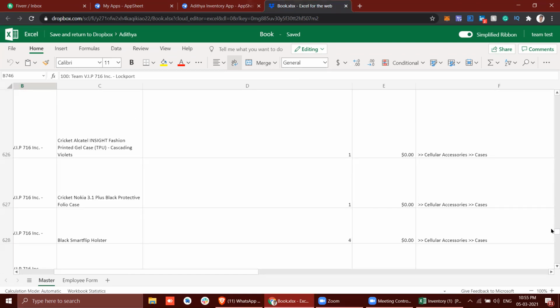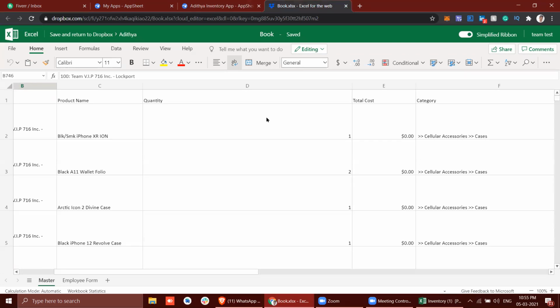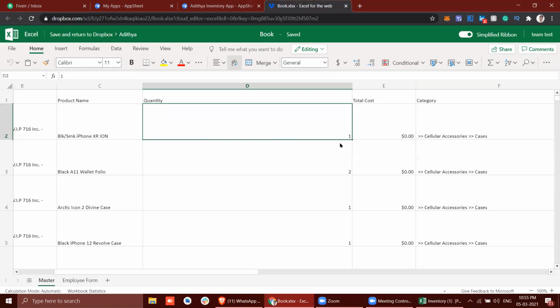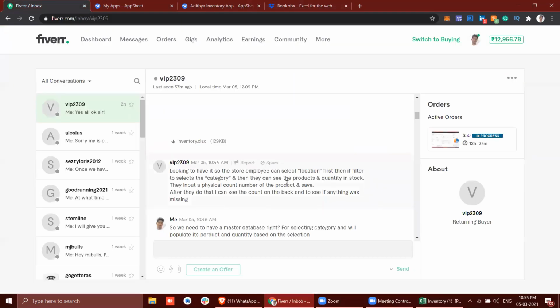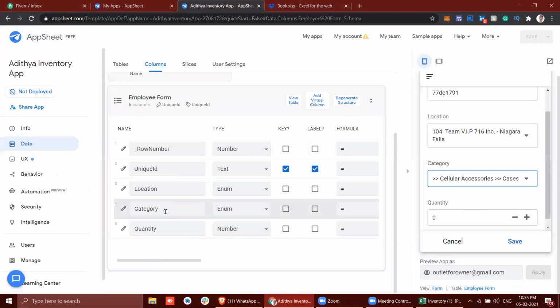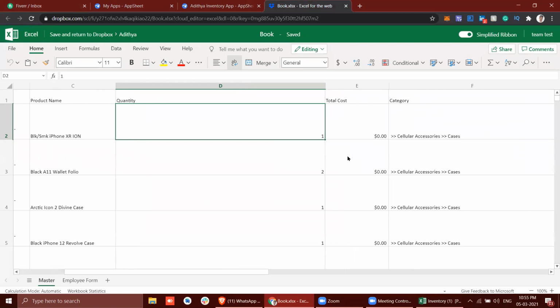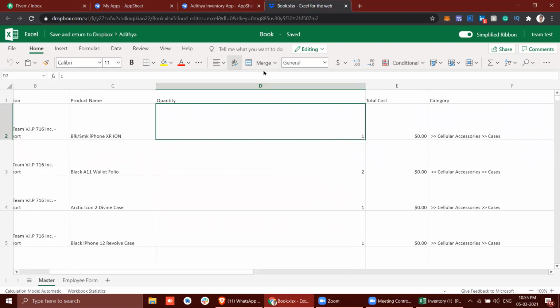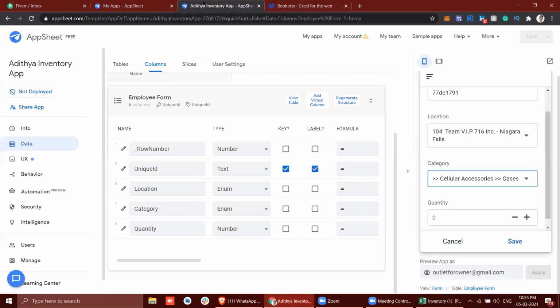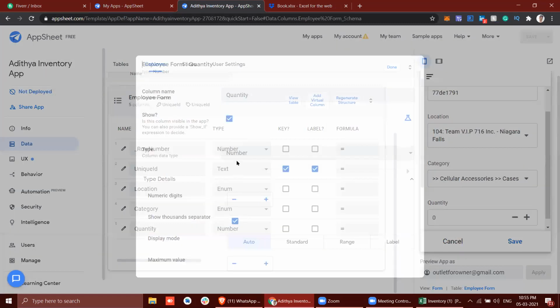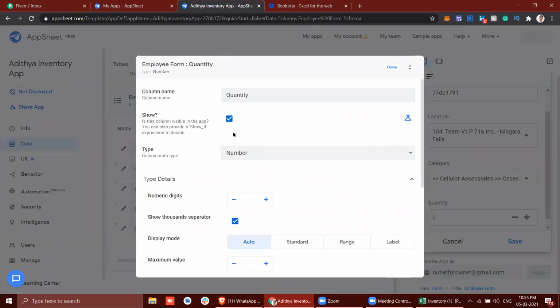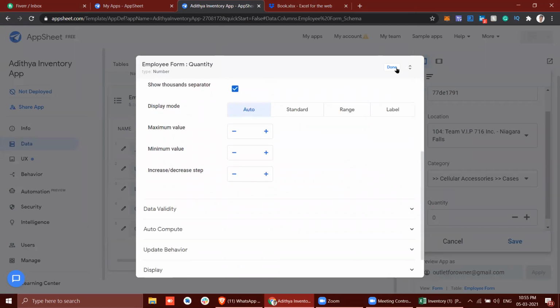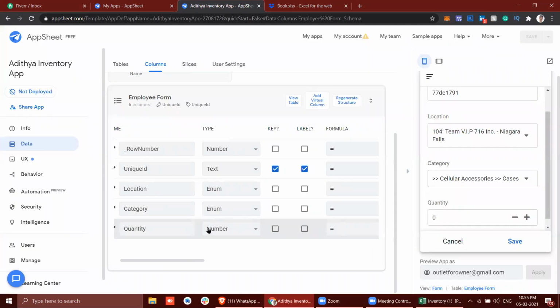category, the quantity we need to show it. Quantity in stock. Okay. So we have already added quantity here, and now again this will be the number. So we are going to auto populate it based on the category selection.